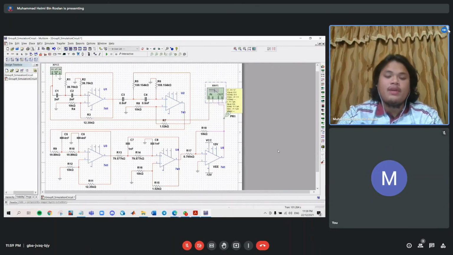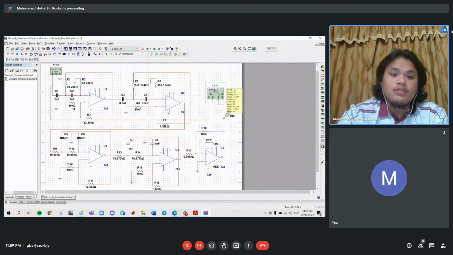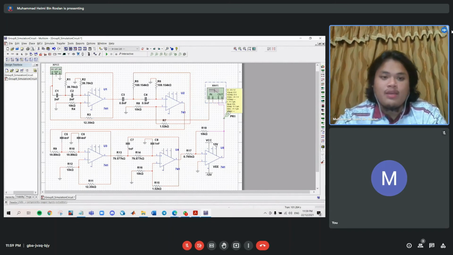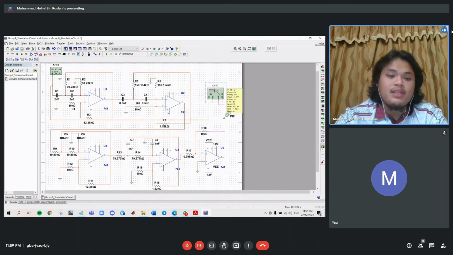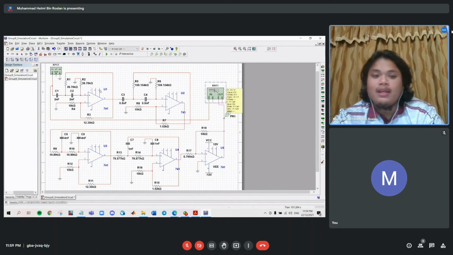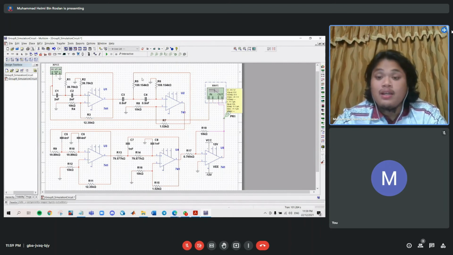Assalamualaikum, my name is Muhammad Hamid Roslan. This is our circuit simulation from group 9. From this circuit we can see the above is the high pass filter and the below is the low pass filter, and this one is the non-inverting amplifier. The components that we use are capacitors, resistors, the 741 op-amp, a function generator, and a Bode plotter.